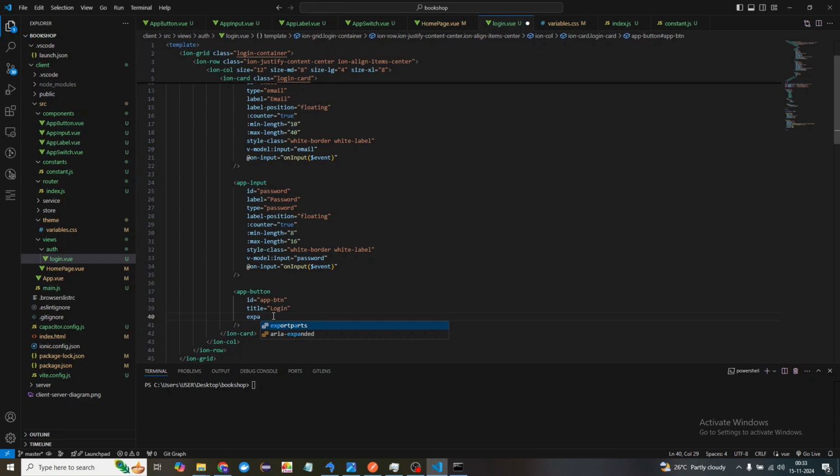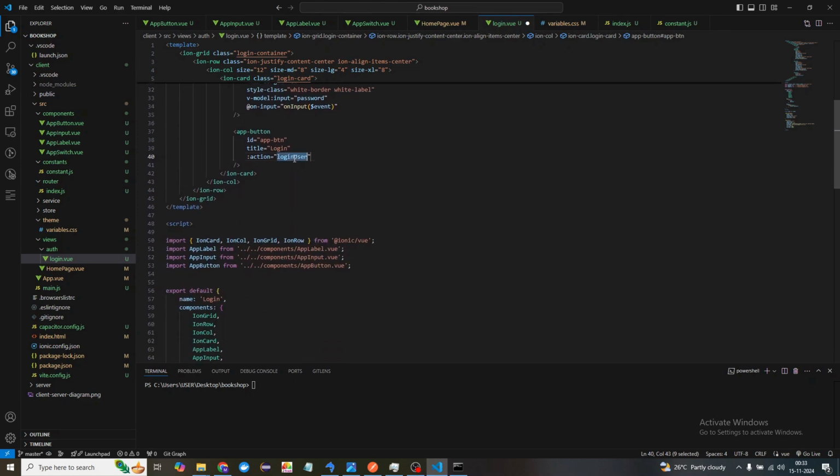Expand is a native Vue Ionic attribute or prop, you can say, that will get applied on this app button, and it will stretch to the maximum length. So we'll see that before getting it. Before using that, I want to show you how it works. So I'm going to assign action also here. So this action will be actually responsible for login of user. So I'll say login user, and this action is going to be of type method, right?